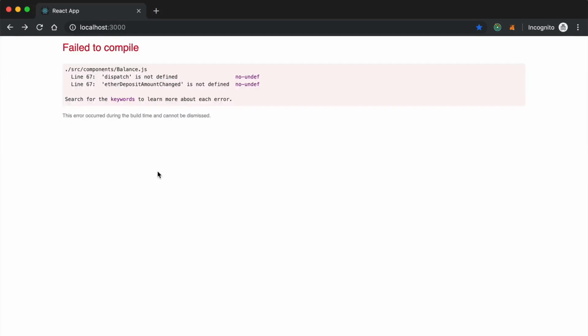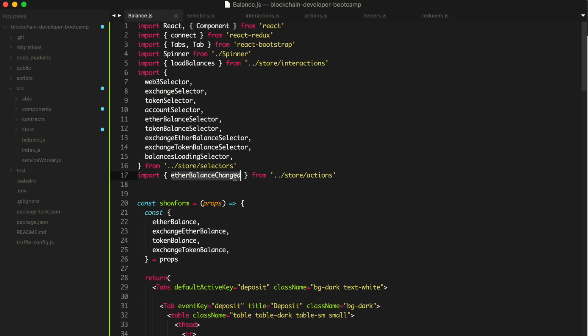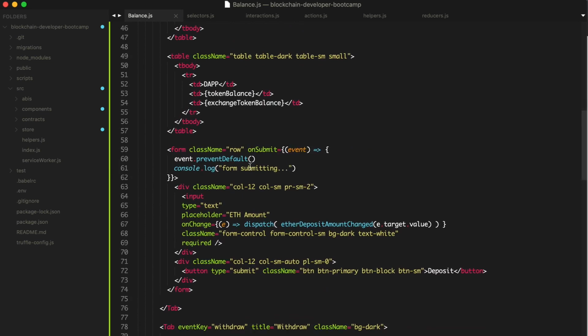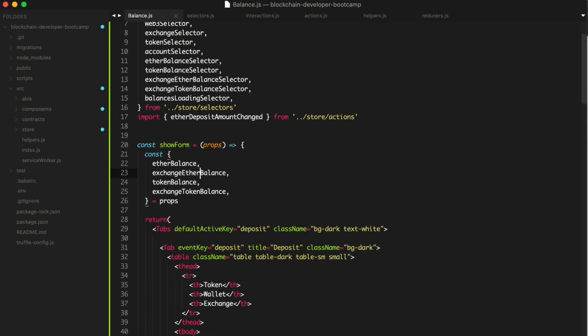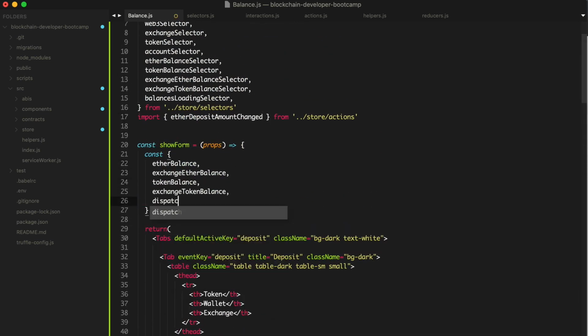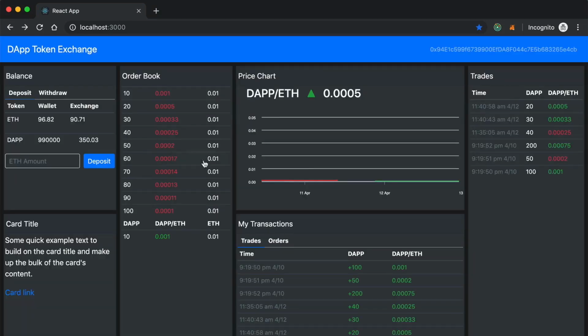All right, let's check. Dispatch is not defined, ether deposit amount change is not defined. Oh, sorry, I want to do ether deposit amount. All right, that's what we want. Dispatch is not defined, that's okay. We'll define dispatch like this. We'll put it in our props. All right, there we go.